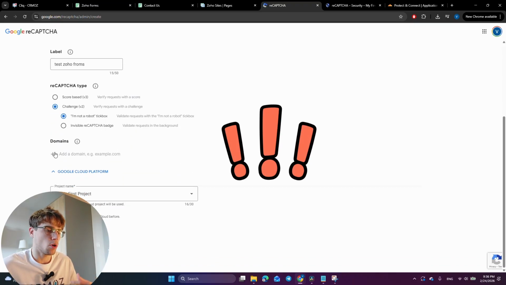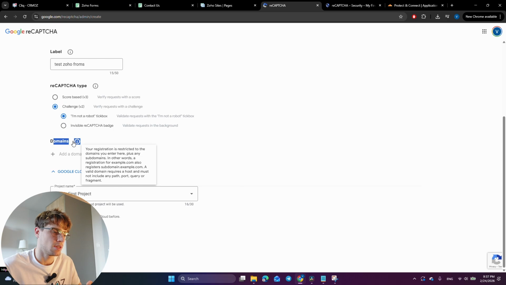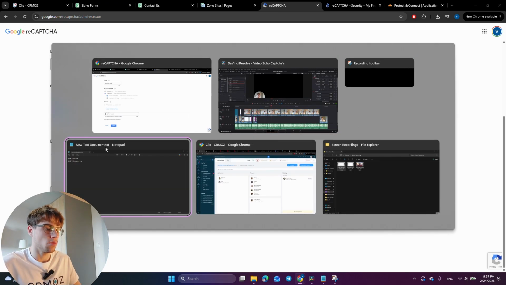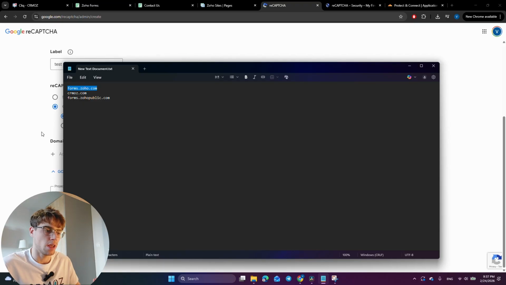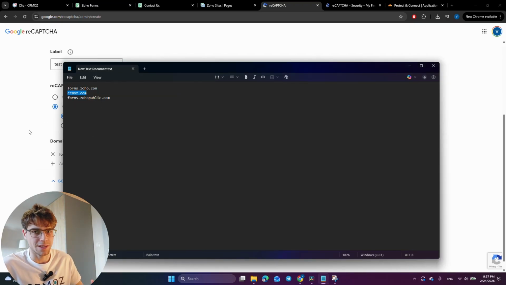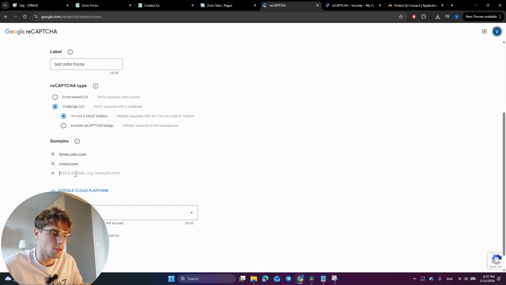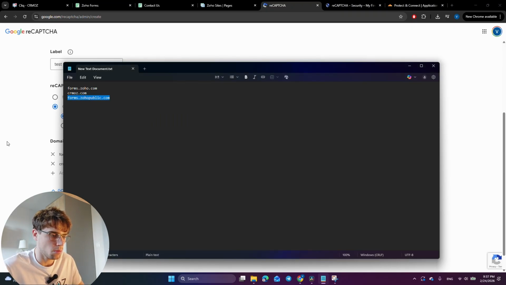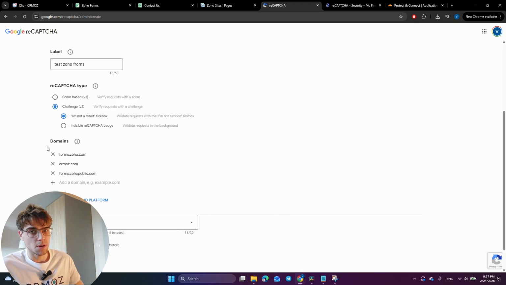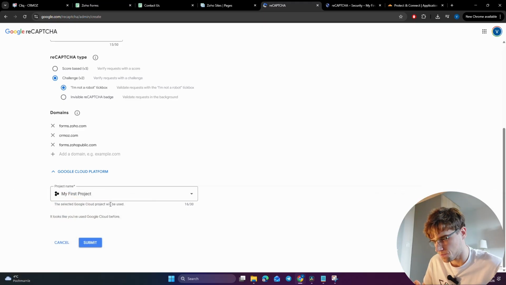Now, here is the most important part, where 90% of people make mistakes. The domains. Because your form is hosted by Zoho, you must add Zoho's domain here, not only your website one. So firstly, obviously enter the website domain, then forms.zohopublic.com and forms.zoho.com. And by the way, as I said, don't forget to add the website domain too if you want to host the forms there.